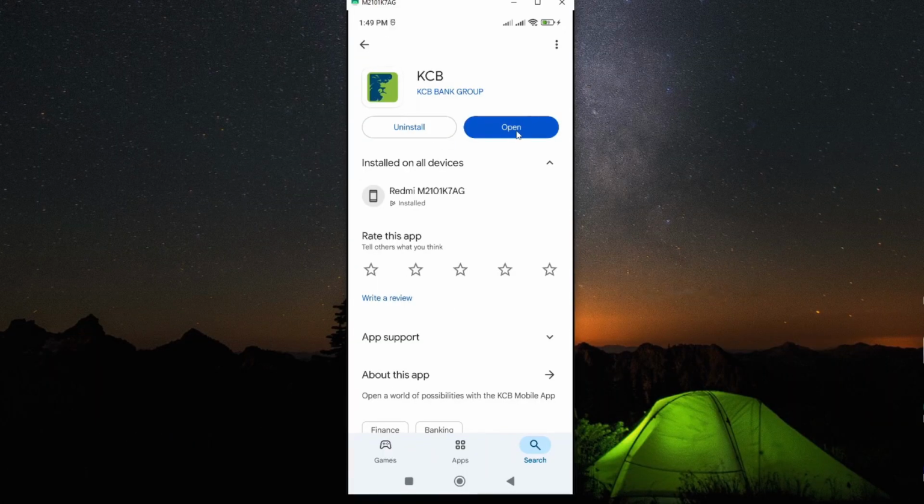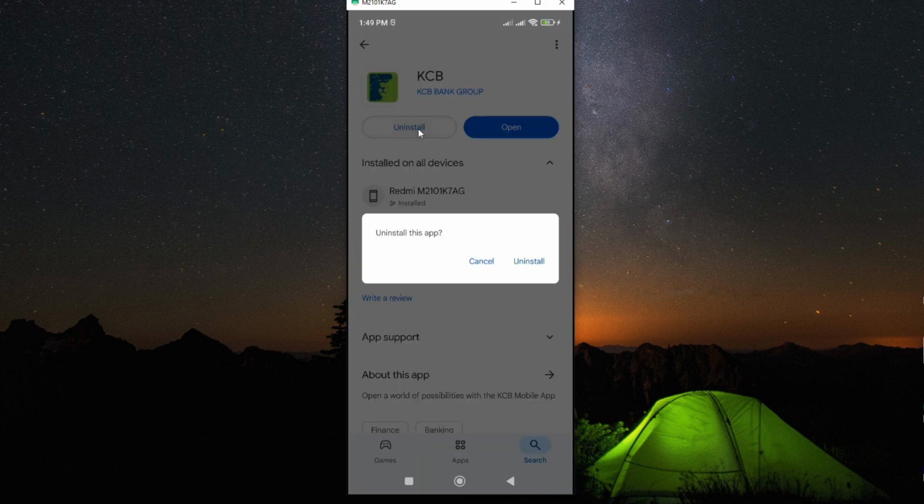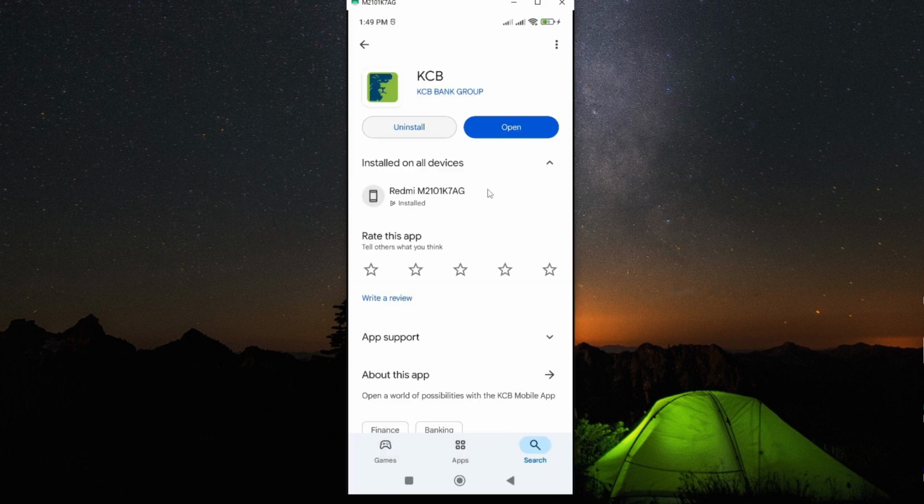But should that fail to solve the problem, then you may want to go ahead and uninstall your app and then come back and install it afresh through Play Store. Once you install it afresh, you'll have to log in again with your credentials, and the app should work just well. But should you still find a problem, then you may want to contact KCB to find out if there is any problem on their side.